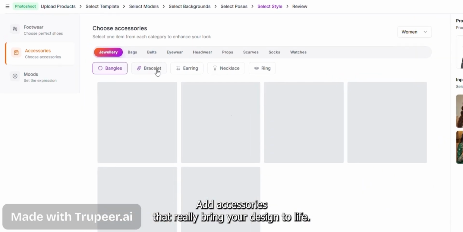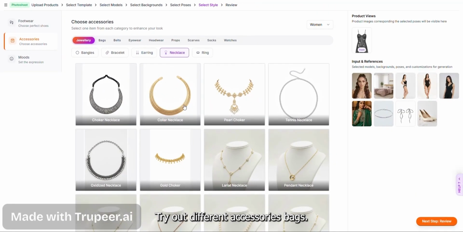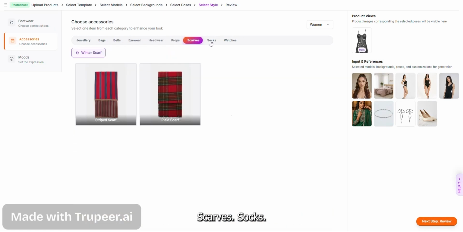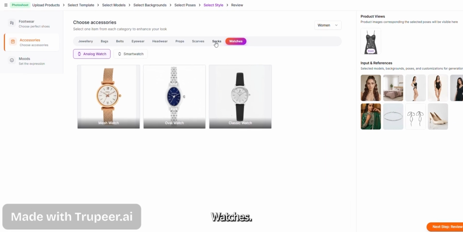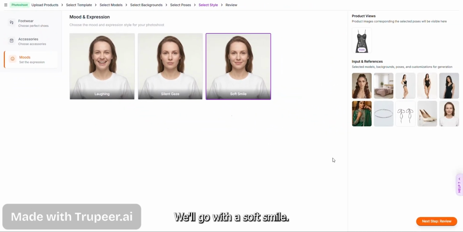Add accessories that really bring your design to life. Try out different accessories: bags, belts, sunglasses, hats, props, scarves, socks, watches. Choose the mood you want. For this, we'll go with a soft smile.